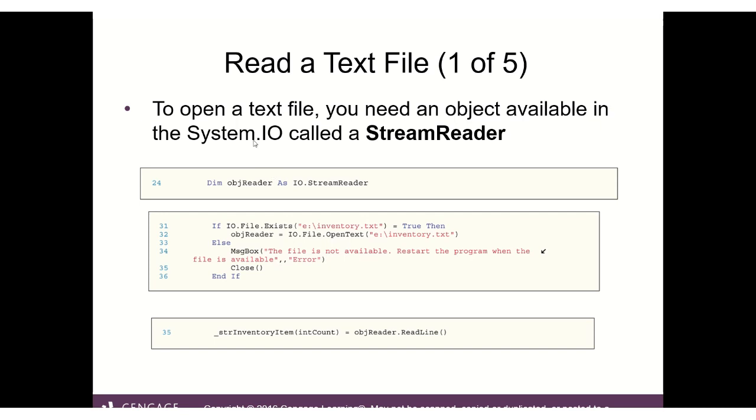Okay, so what you do here, to open a text file, you need an object available in the System.IO called StreamReader. So you do Dim objectReader As IO.StreamReader. This is the type of the object. Then you do If IO.File, basically it's another object inside the IO, and then .Exists. This is a function. Then you put the path to the file name with the full path. We show the E drive, but you could show anything. For example, in our application, I put in a location on my computer, and I just copied and pasted that location.